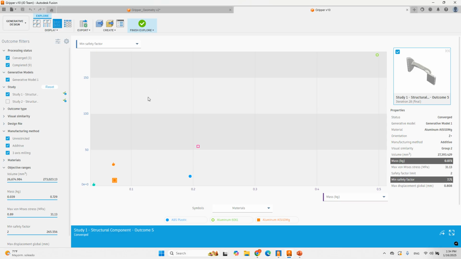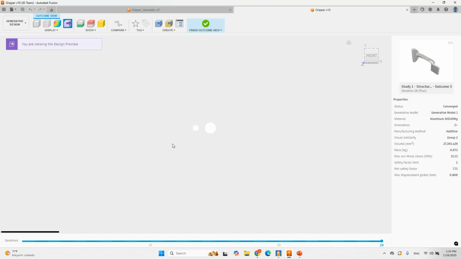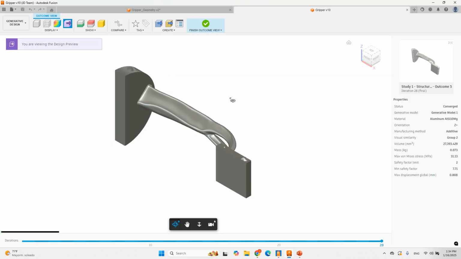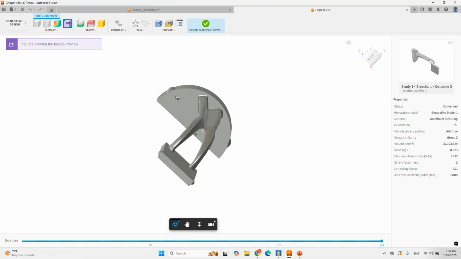So it's not about just selecting which one has the least safety factor and saying, okay, that's my solution. No. Remember, Fusion is going to present the information to you, and it's going to give you all the tools so you can make an informed decision. But the decision is up to you, all right? So in this case, I can go ahead and select this one, for example, as the solution I want to be working with.